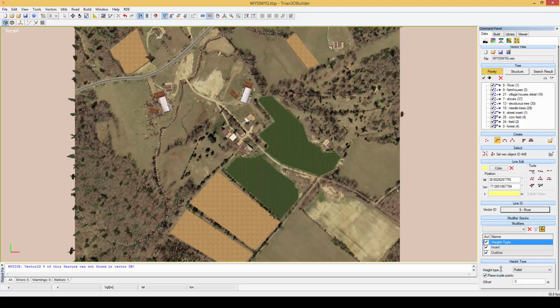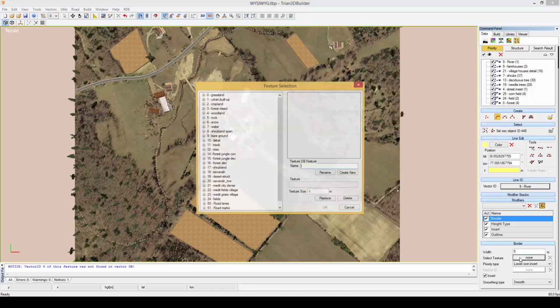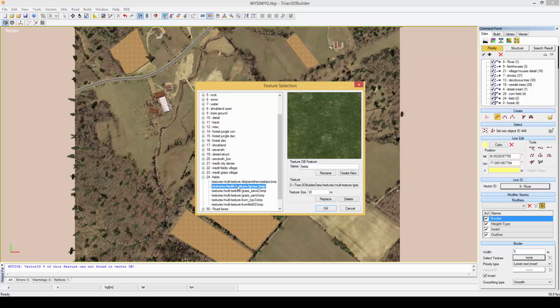Now there would be a sharp edge between a river and terrain. To improve the transition, we can add a border modifier. This achieves a smooth blending of the river texture into the surrounding terrain texture. So let's set a border with the width of 5 meters and assign a texture to it. For example, a grass texture.